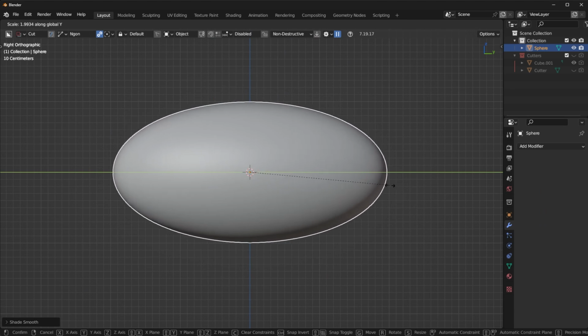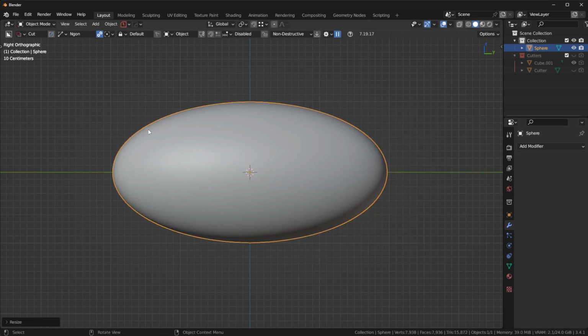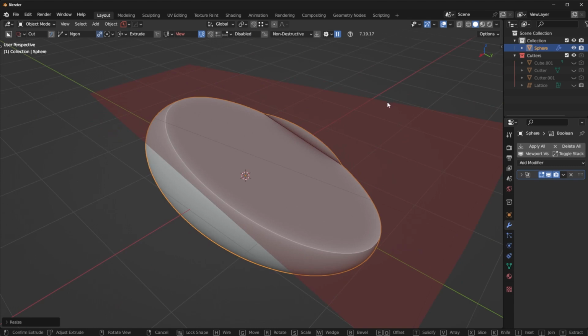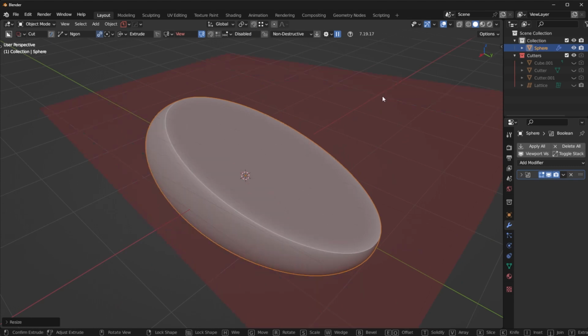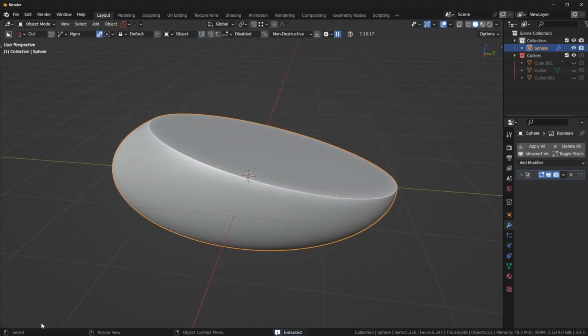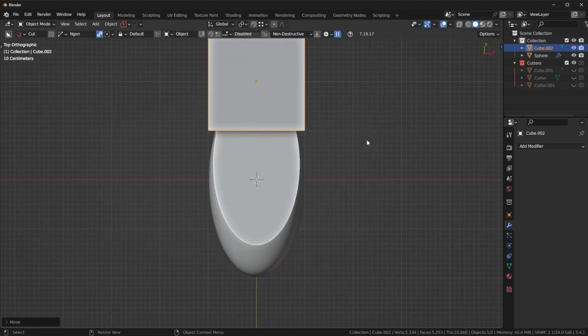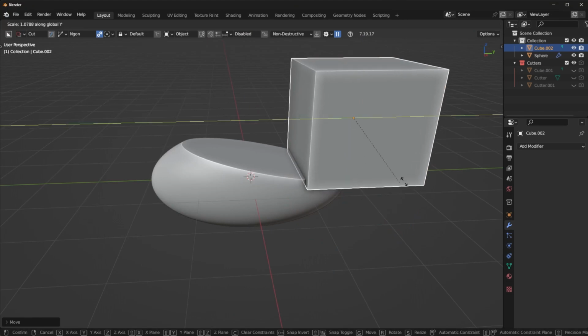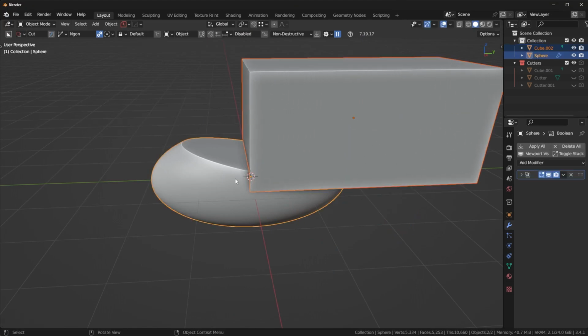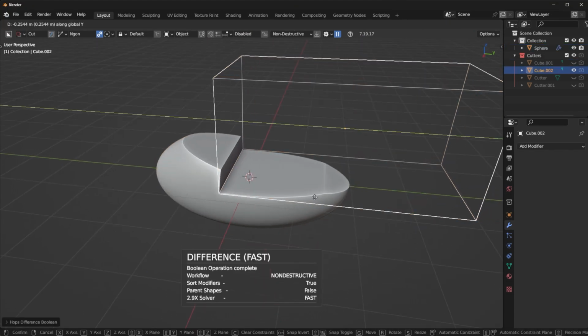Now, at this point, I'm just going to quickly run some sort of random cut in the object, nothing crazy. And this is going to really allow me to demonstrate what I'm about to show you here. So let me extrude that through, just like that. And then what I'm going to do is add in just some sort of cube here. Move this up, scale this a bit on the Y, and then just run a difference boolean.